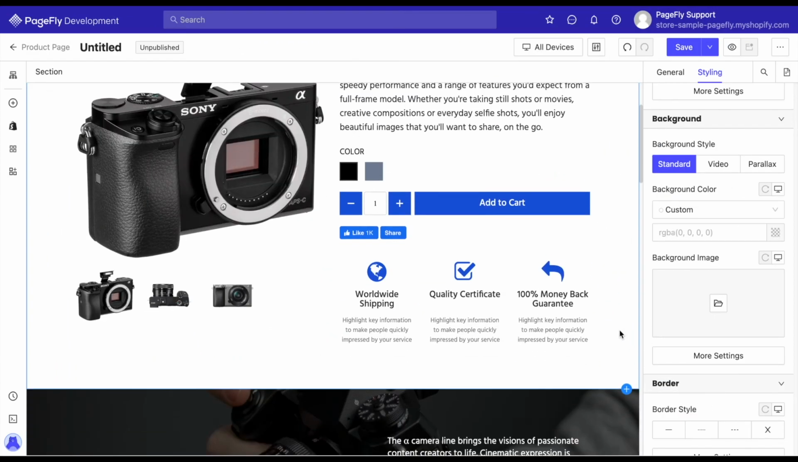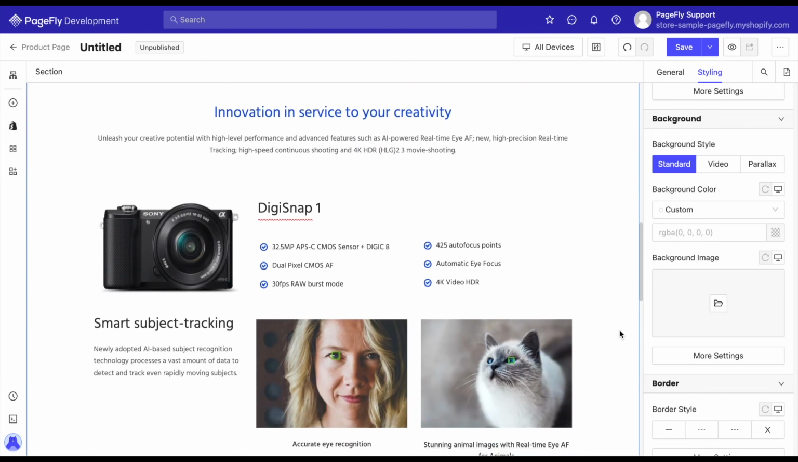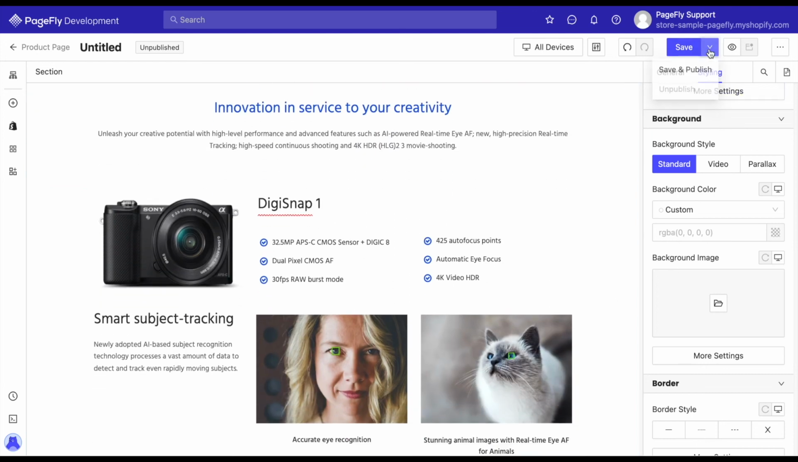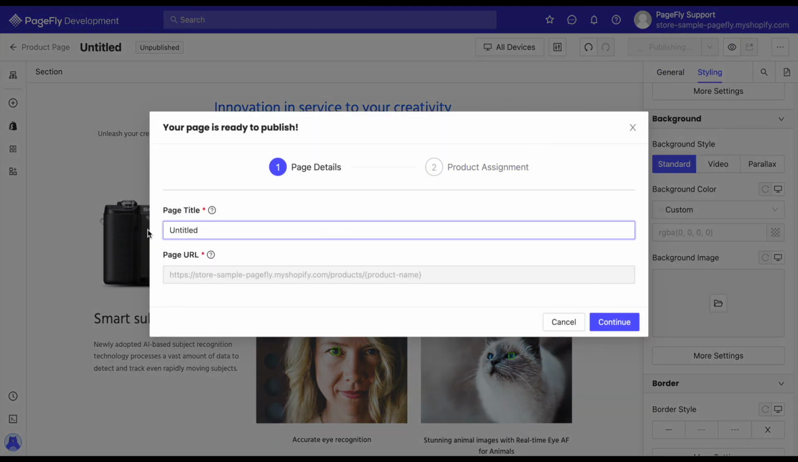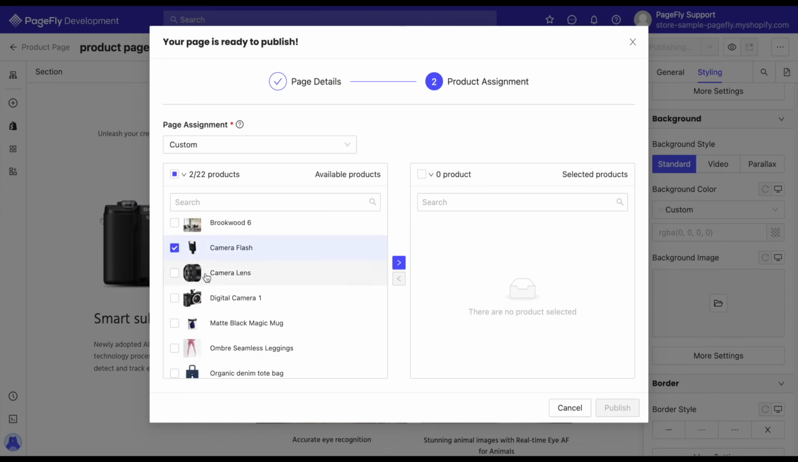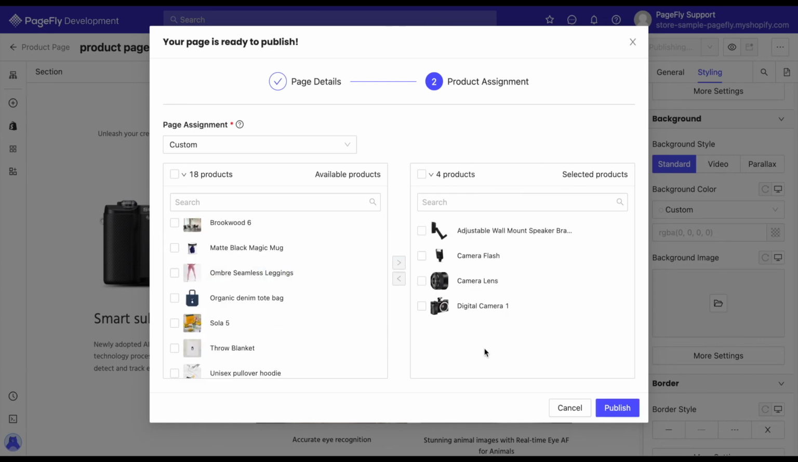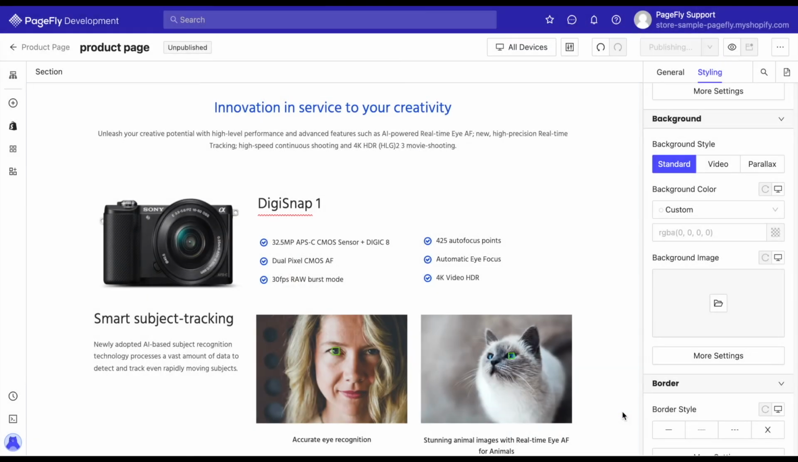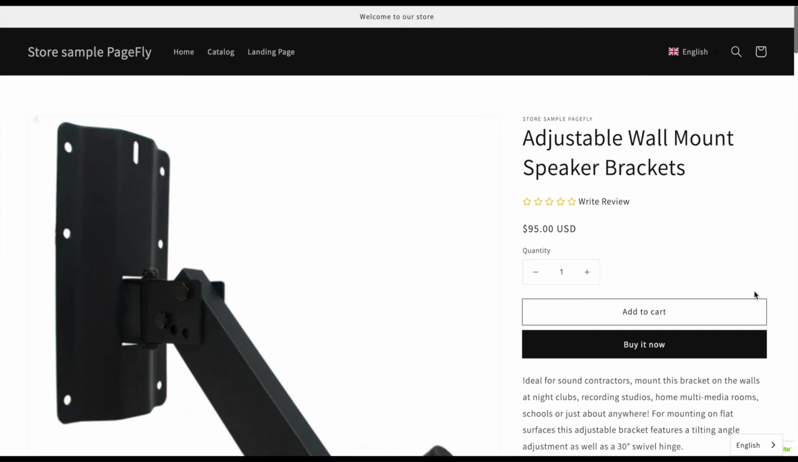After you finish, remember to check your page one more time. Then click Save and Publish to check your page on live view. If you don't want to publish your page yet, you can save the page and check it on preview mode. I'll click Save and Publish. Put the name of the page here. Then assign the page to the products you want, and hit Publish. Finally, hit Live View to check the result.